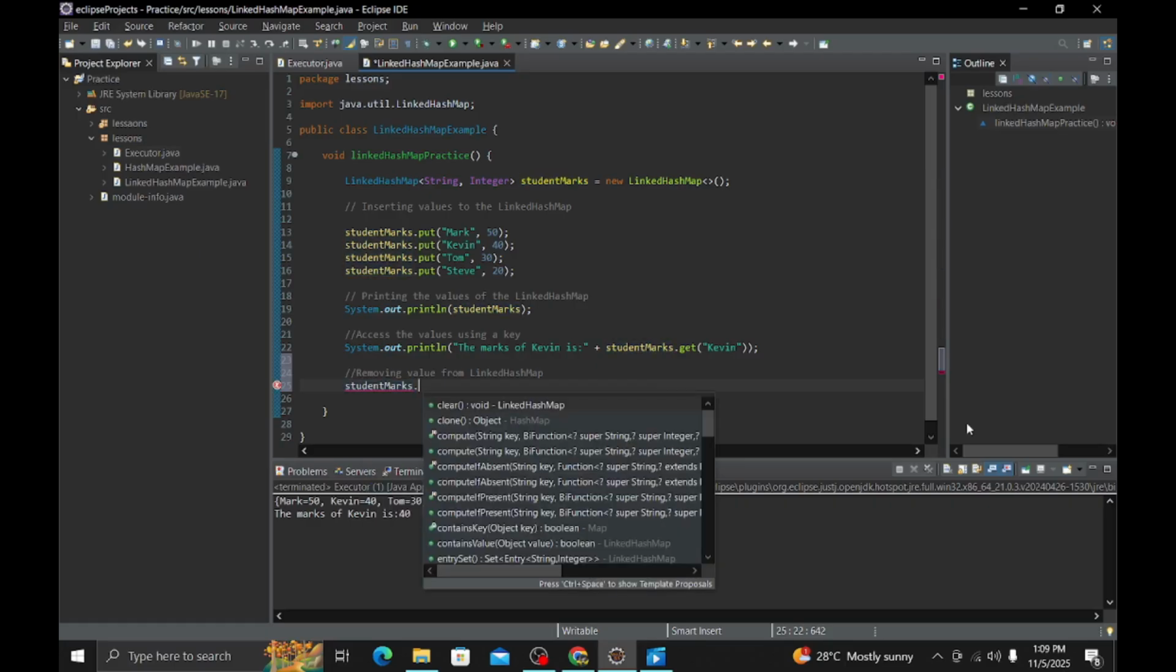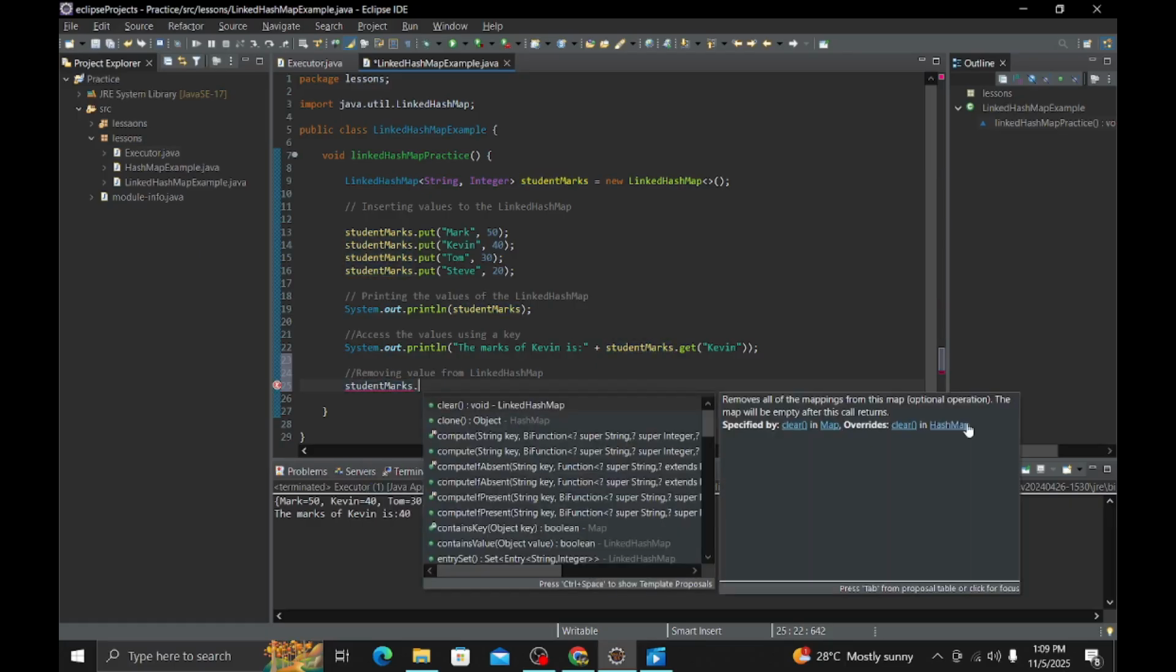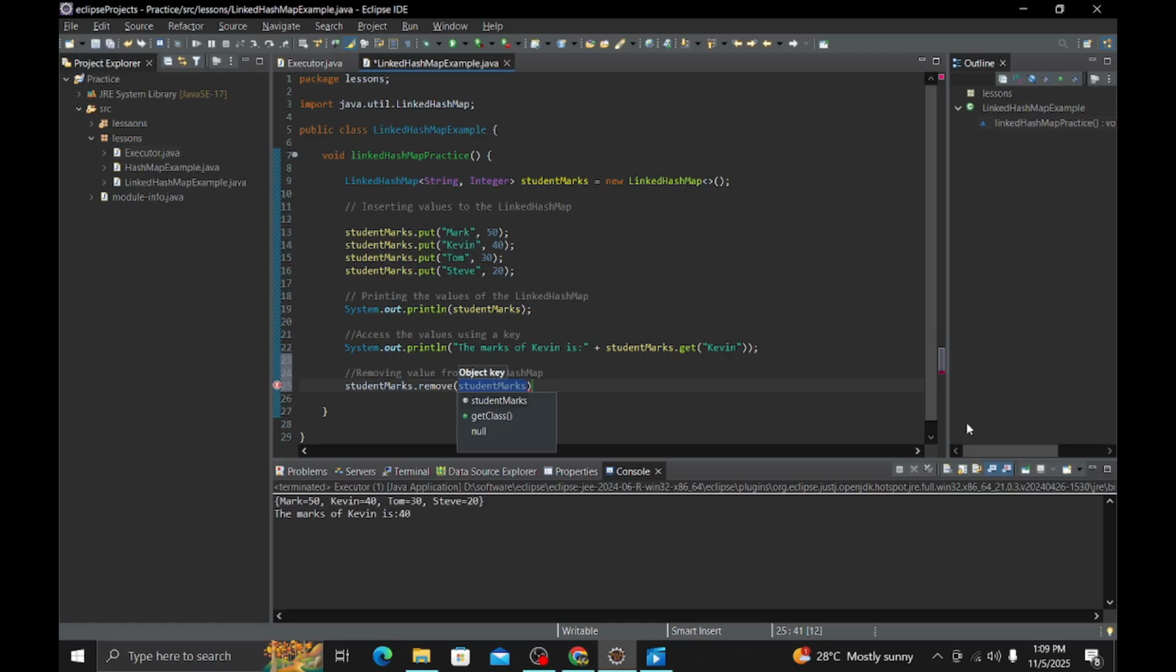marks. By this time you have to use the keyword called remove. Here you have to specify the value of the key. That means Tom. Why? Because I want to remove the entire record which is related to Tom. Now that will remove the value, this one.